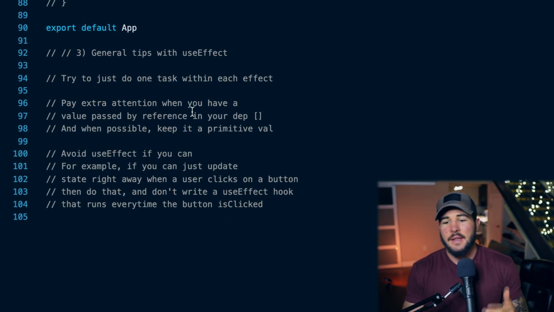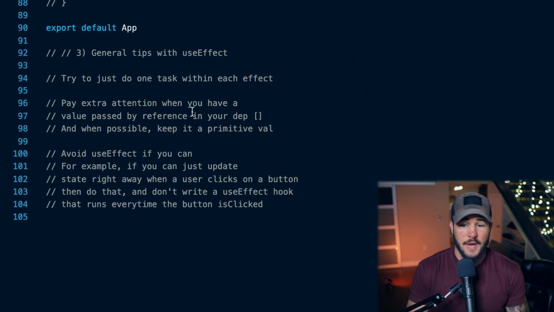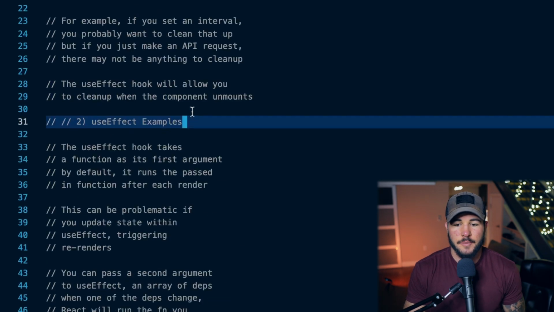useEffect hook. When I was first starting out with React, this useEffect hook was probably the most tricky one to wrap my head around. So I think these general tips will also be helpful for you.